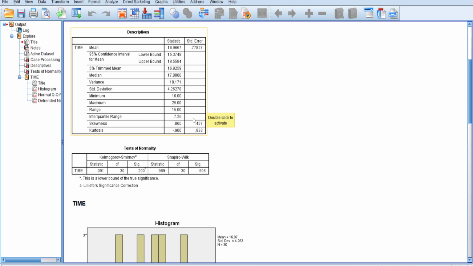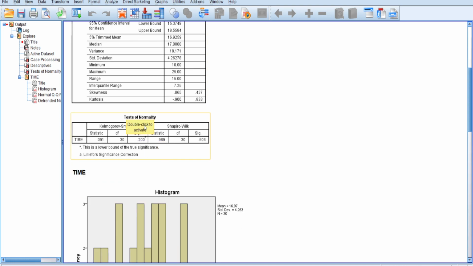So from our result that we got, sorry, the skewness is 0.065, which is approx to 0, and the kurtosis is minus 0.9, which is also approx to 0. So from this result, we can say that this data is normally distributed. Now comes to this table, test of normality, which we have two tests, that is Kolmogorov-Smirnov and Shapiro-Wilk.